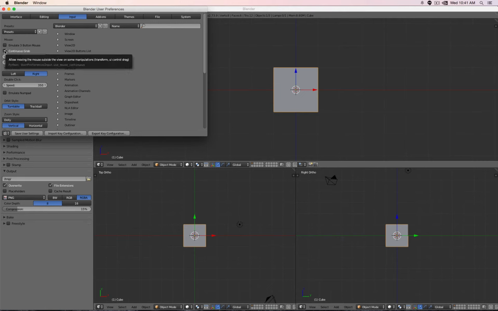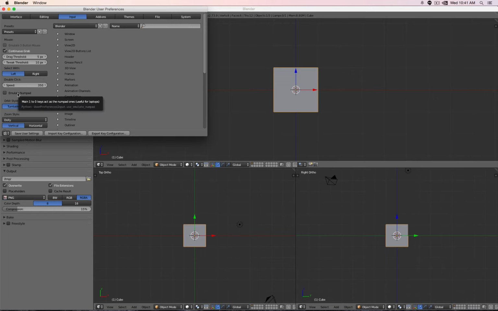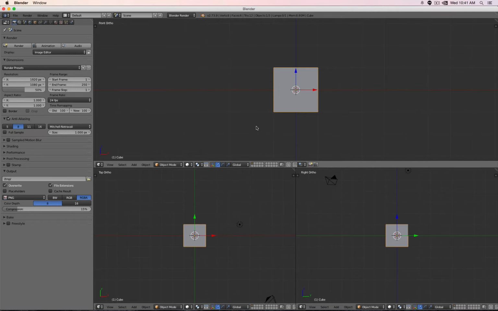This one you want to keep on. You want left. And now this one is important for all the laptop users, because my view on my numpad, I can type 1, 3, or 7, and you see I switch between the views. Even 8 and 2 I can move up and down. 4 and 6 left and right, and 5 I can switch between perspective and orthographic. That works only on the numpad.